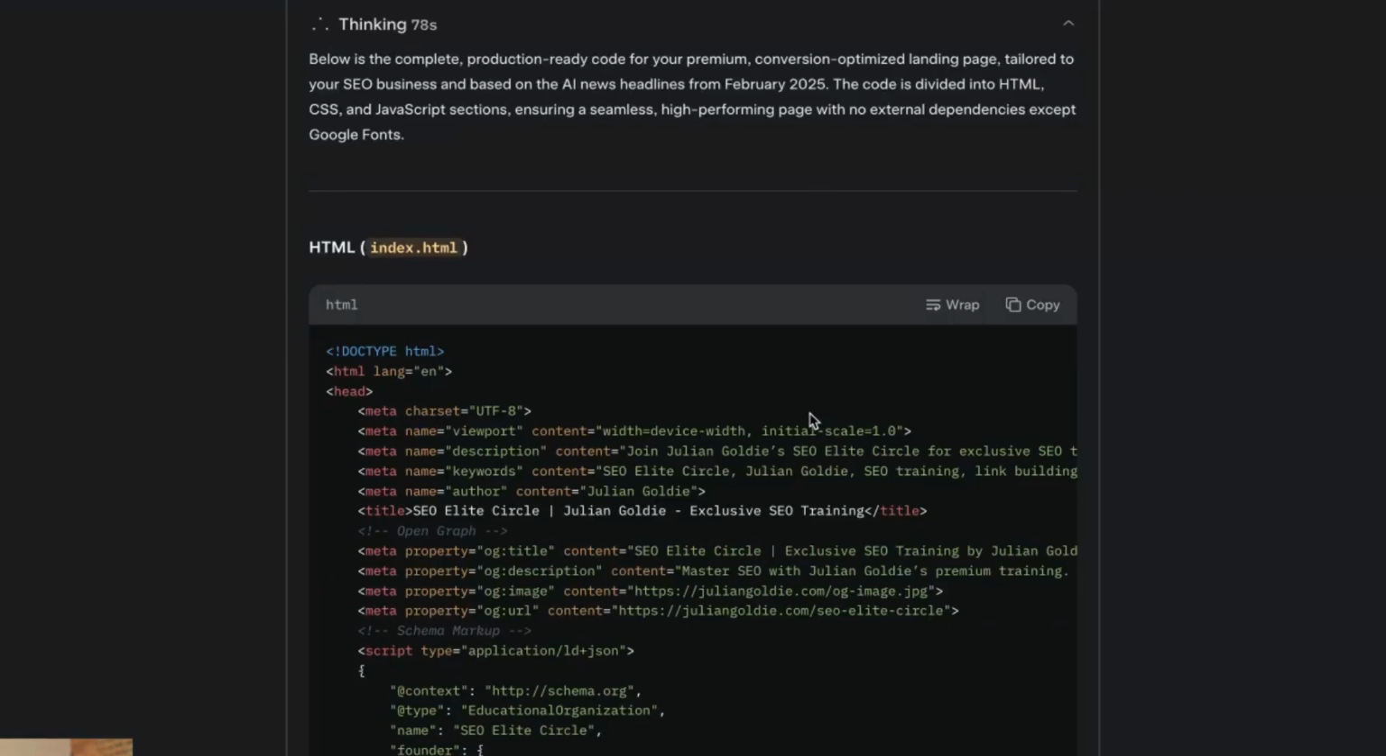So now we're getting the HTML code back. Let's check what this is like. And again, this is based on the AI news headlines from February 2025.